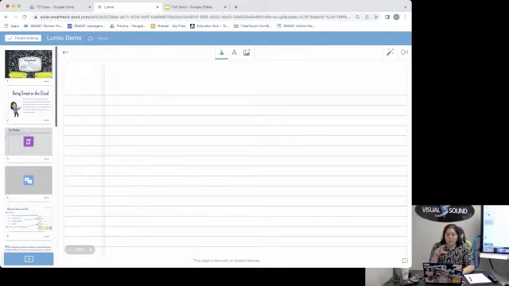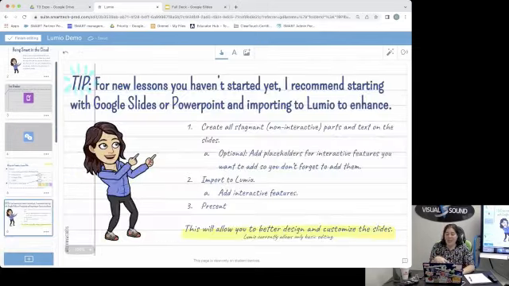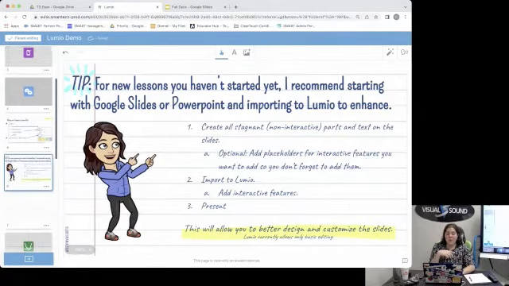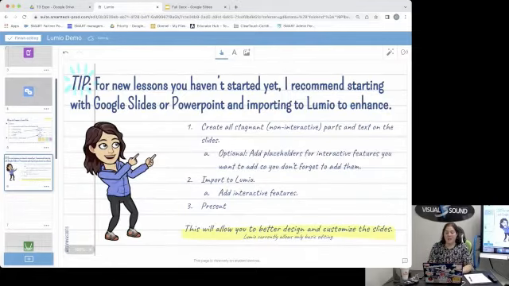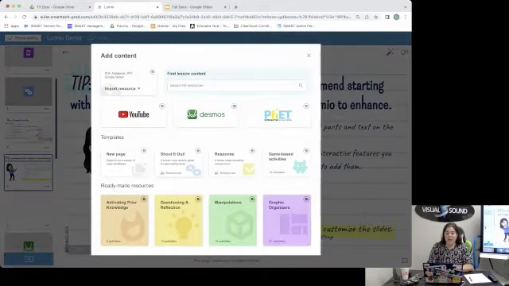So when I recommend to do that, anything that's not interactive, do it in your Google Slide. And then once you import it, that's why it says optional add a placeholder. Let's say between this tip slide and this blank slide, I want to have a shout out. If I had a slide that said shout out, when I imported it, it would remind me, hey, put a shout out there.